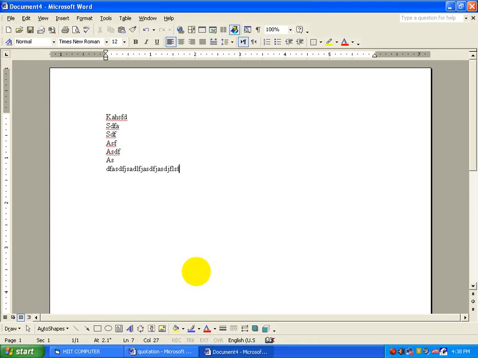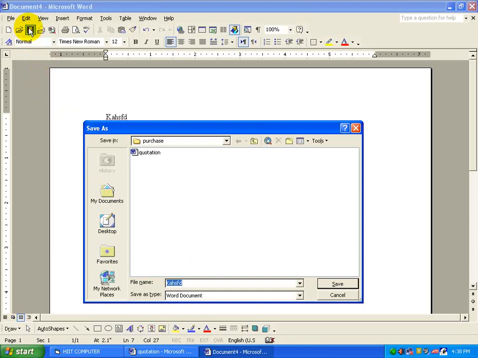Now to save, once again move the mouse cursor to save button. File name depends. If you are creating a resume, just give a file name resume. This file is also saved inside purchase folder. Click on save button.